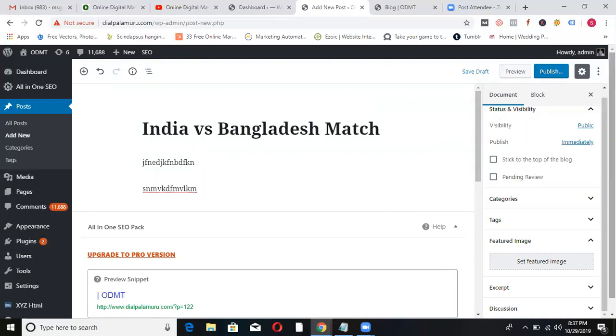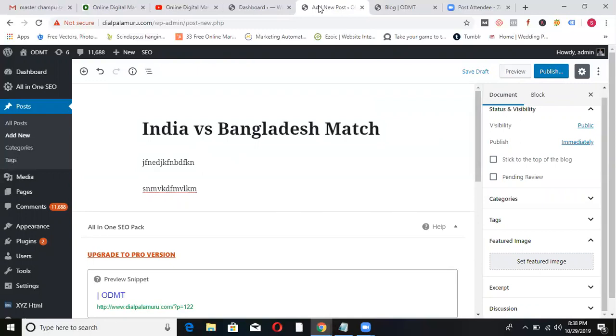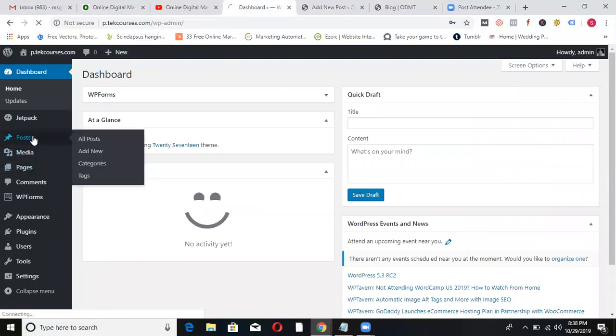And how would it show? How do you redirect this to the page? Redirect means, we are writing these posts, right? How would these posts be published on the blog page? Yeah, I'm going to show you that.